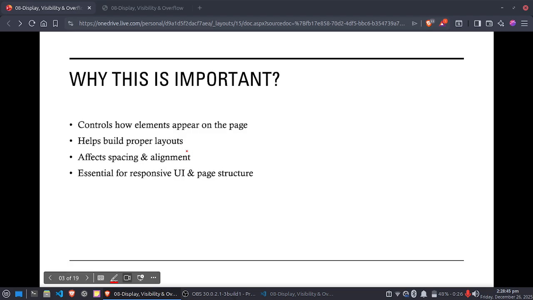So why is this important? Because this controls how elements appear on the page. It affects the spacing, alignment, and layout structure. If you want to build clean and responsive design, this topic is super important.